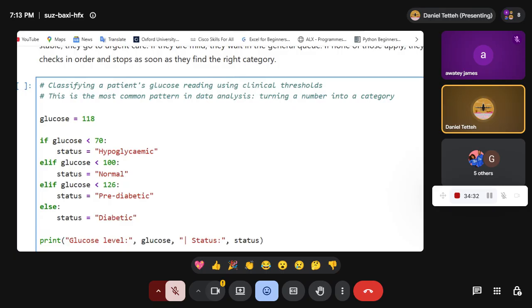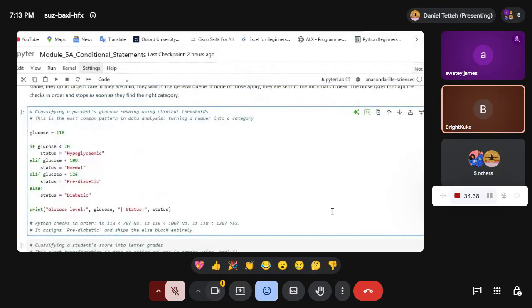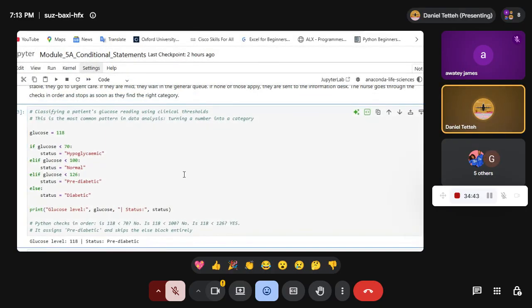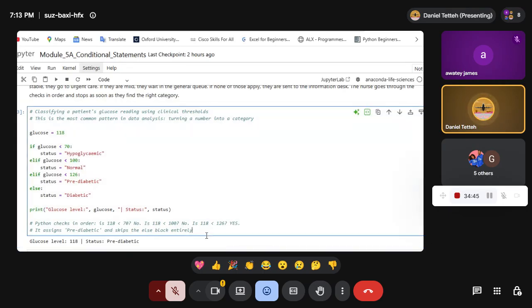Okay, all right. So the glucose level is 118. So the status will be pre-diabetic. Let's run it and validate our answer from the terminal. Okay, so we are right. The answer is pre-diabetic.